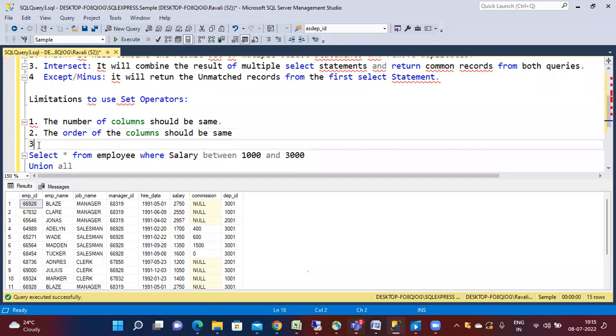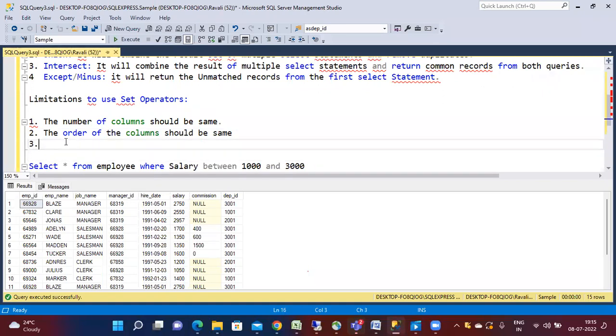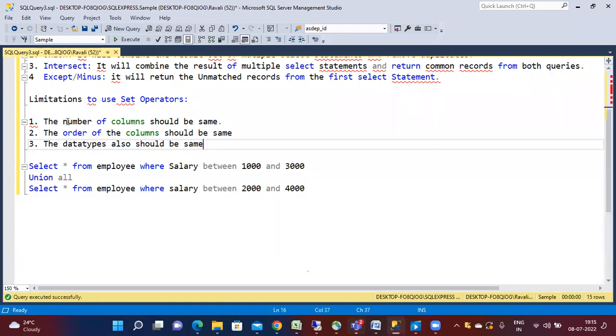And the third point is the data types should also be the same. The data type also should be the same. See, when these three conditions are passed, then only you can combine the results of multiple select statements.